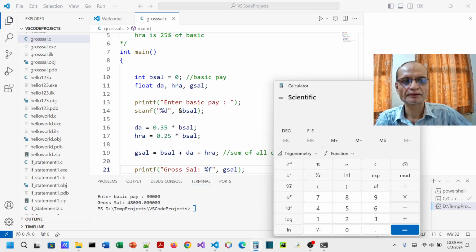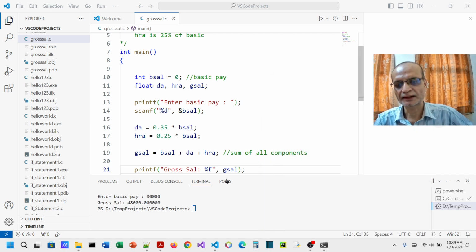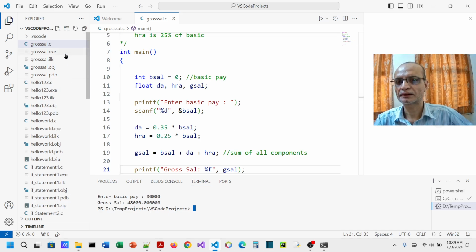opening a calculator, and you can basically do it here by doing 0.35 and then 0.25 and summing that. Okay, so that's the way typically you will do it. Then we can take another problem or another example.